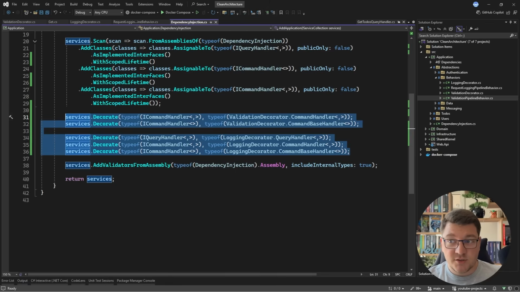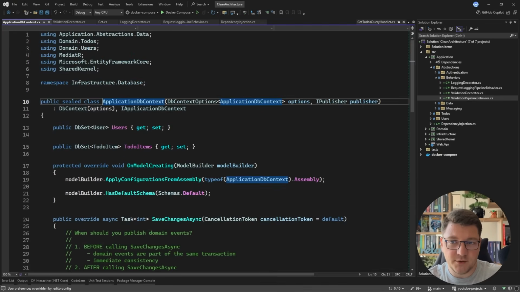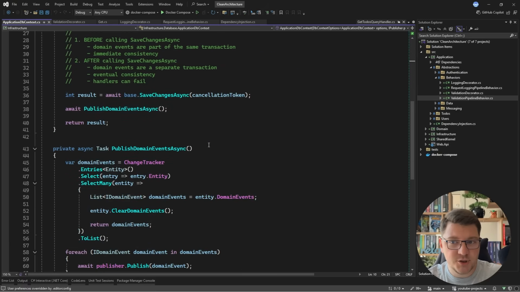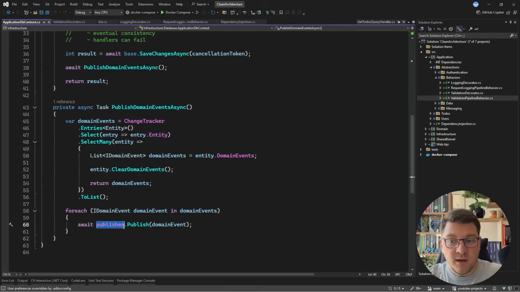So this is how you can start introducing cross-cutting concerns using the decorator or the proxy pattern into our custom mediator implementation. Now there is one more thing that we were using from MediatR that is still not working, and that is support for publishing our domain events using the publish subscribe support from MediatR. And I'm going to tackle this in the next video.